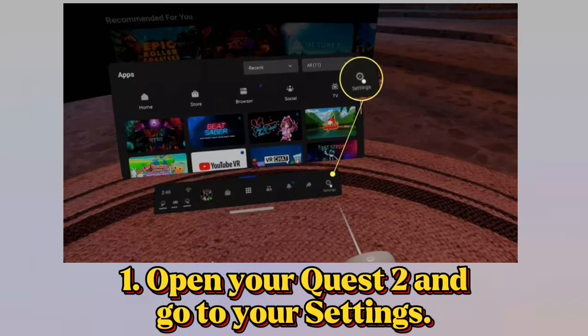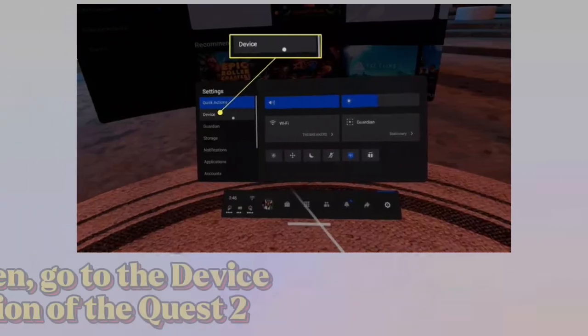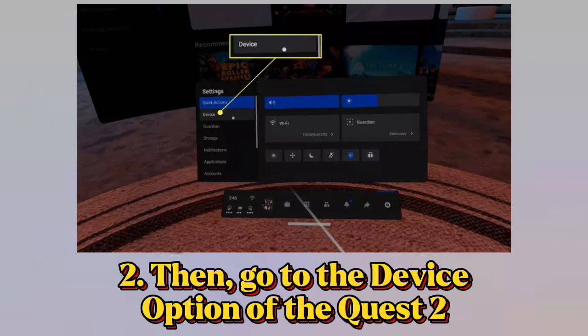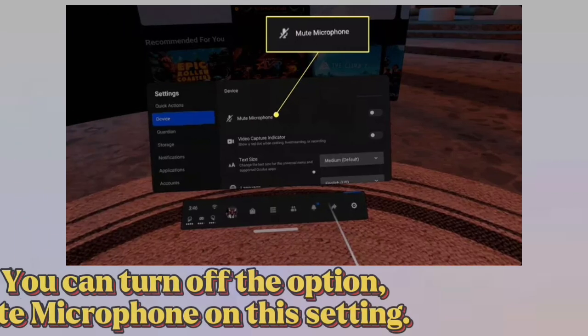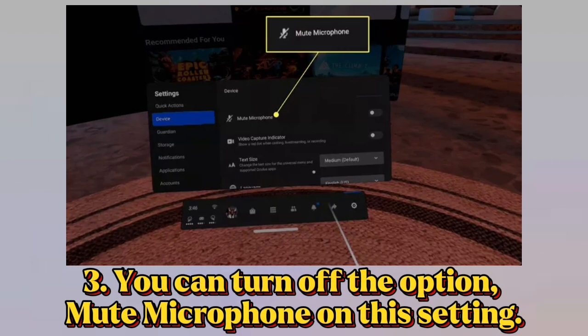From the Universal menu, open the Quick Settings panel. In the Quick Settings panel, tap the Settings icon to open the Main Settings menu. In the Main Settings menu, navigate to and select Device. Within the device settings, scroll down until you find the microphone section. You will see a toggle for mute microphone.